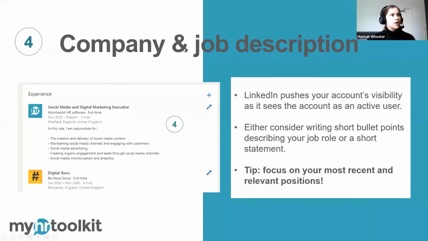And fourth, we've got your company and job description. So LinkedIn allows you to upload previous experiences, so you can highlight the companies you used to work at as well as your job role, and you can put in there the date from until you worked with that company. So this is really interesting and really key in order to get LinkedIn to recognize your account as active, and the more keywords you've got in here, the better.